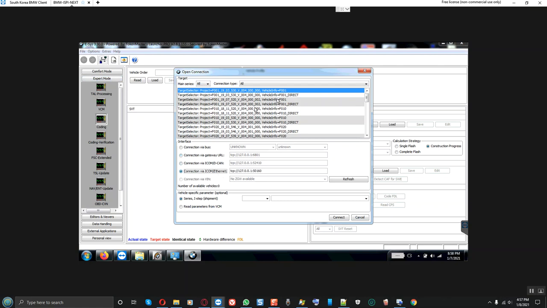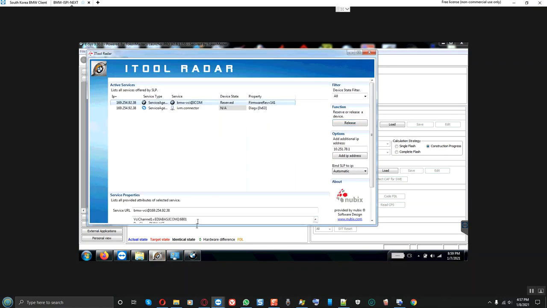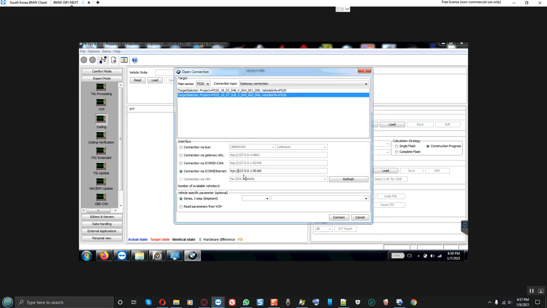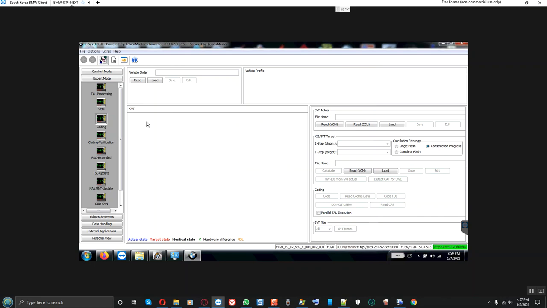All right, I have to set up the ICOM IP address here. I'll go filter these out. E-series F20. Choose that, and then we go here, I2 radar, and choose it out. All right, read out I-step shipment from car. So let us see if we go fishing here. Forget connection. There it goes, we got it. All right, read out this.